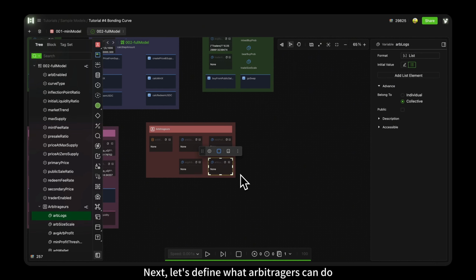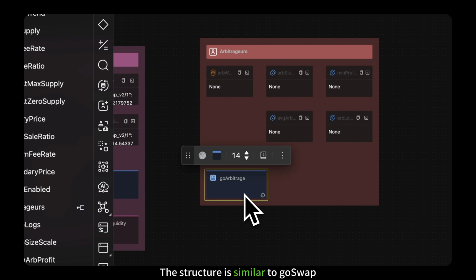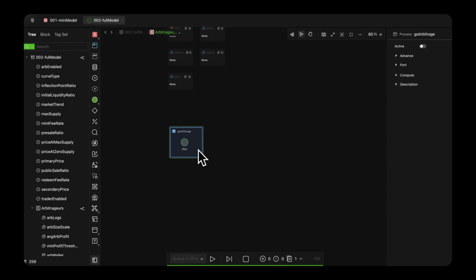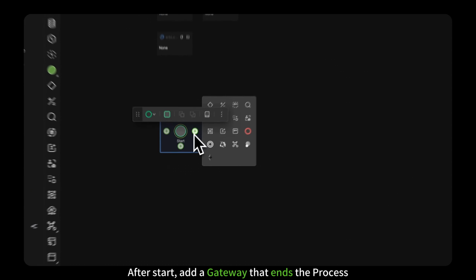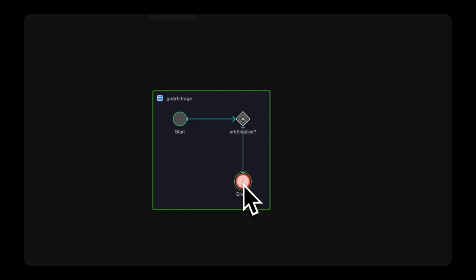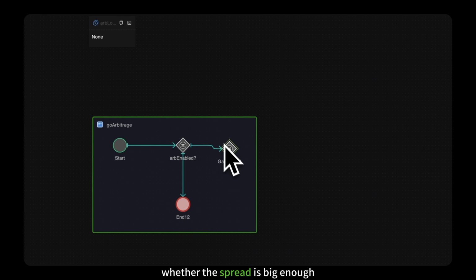Next, let's define what arbitrageurs can do. Create a process named goArbitrage. The structure is similar to goSwap. 2 checks, then actions. Build the logic like this. After start, add a gateway that ends at the process when ARB enabled is off. If it's on, go to a second gateway that checks whether the spread is big enough.